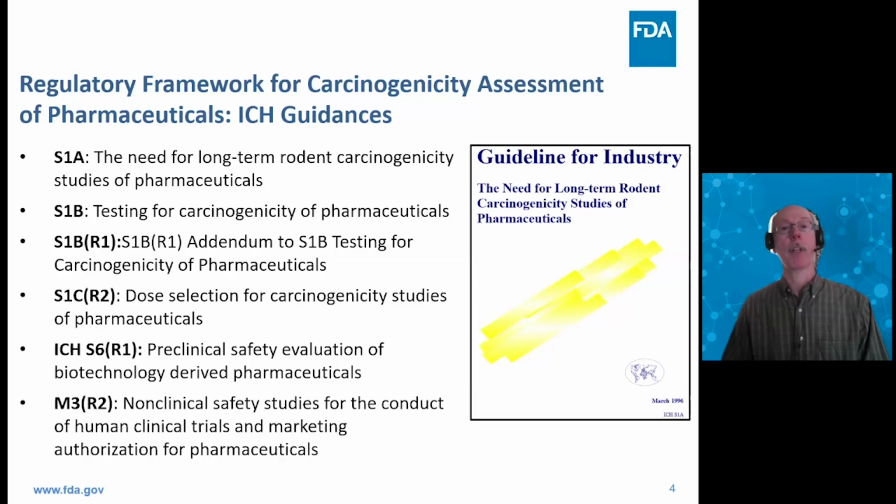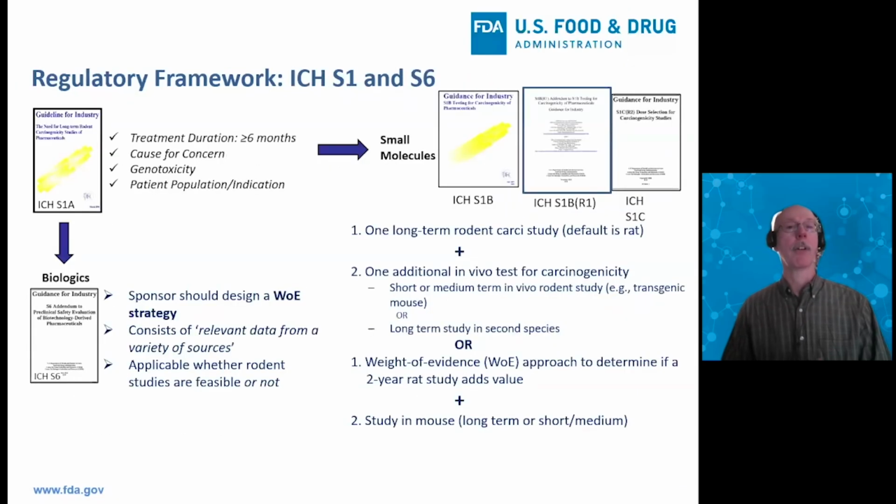So ICH S1A is a good place to start. It talks about the need for long-term rodent carcinogenicity studies, and it goes through a number of considerations for when you might need to do a carcinogenicity assessment for a drug. So it considers things such as if treatment duration is 6 months or greater, then generally a carcinogenicity assessment is going to be needed, or if the use is intermittent for a chronic indication. That's another situation where carcinogenicity assessment is likely to be needed.